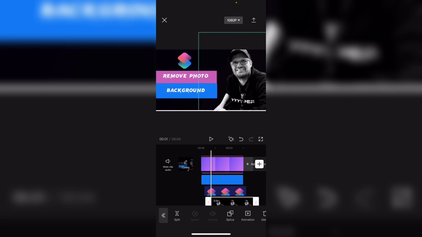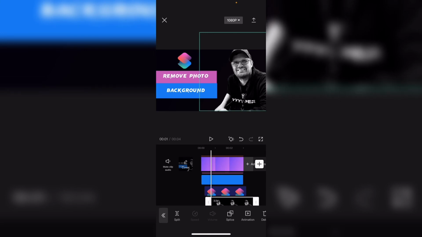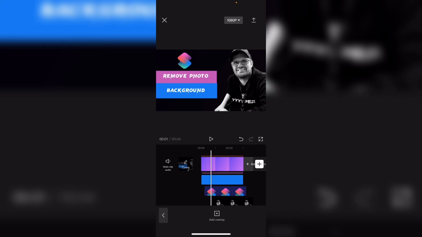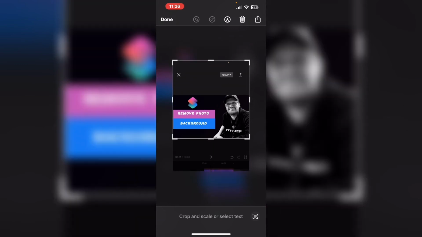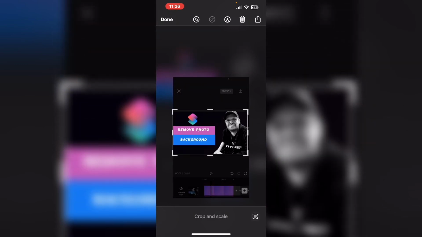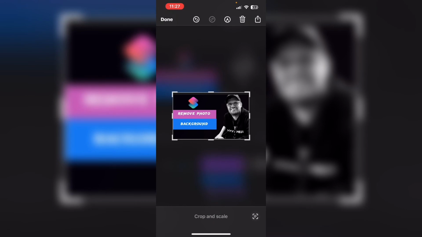CapCut is completely free to use, and it's a video editing app. It does not have the ability to take snapshots or still images of what's in the preview area. To do that, you'll have to take a screenshot using your iPhone. Then tap on the screenshot editor and crop the screenshot so just the completed thumbnail is visible, like this. Then tap on Done and tap Save to Photos.